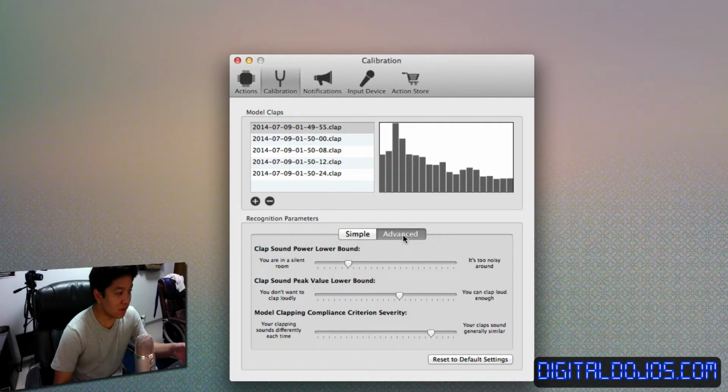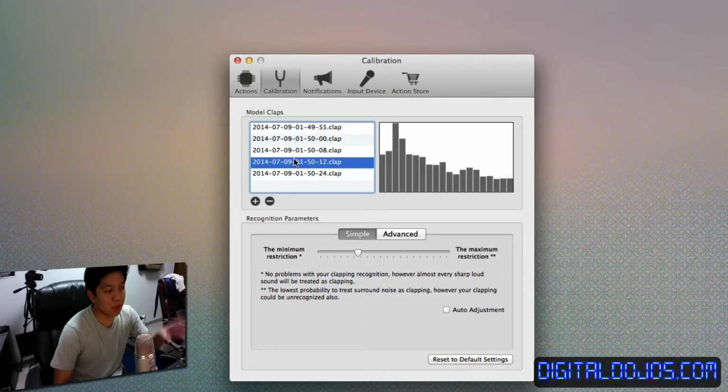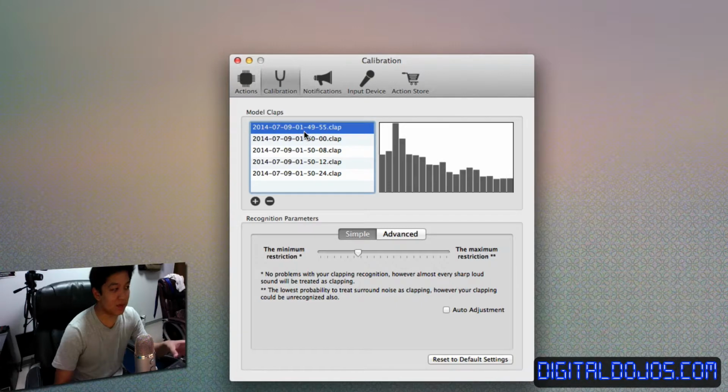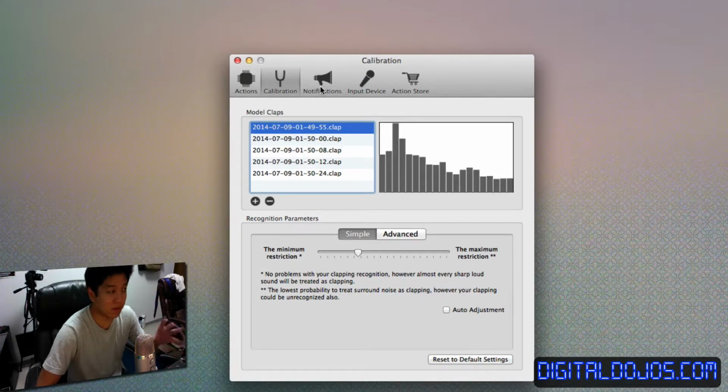You can also go into the advanced end of this and really customize that peak and all of that. And setting up those model claps really helps in terms of adjusting the sound waves here. So what I did when I set this up, I did a clap in front of my desk. I did a kind of weaker clap. I did a clap from across the room, all to give it some varying models of the sound there. So it's a fun way to mess around and calibrate it to your exact environment, essentially.